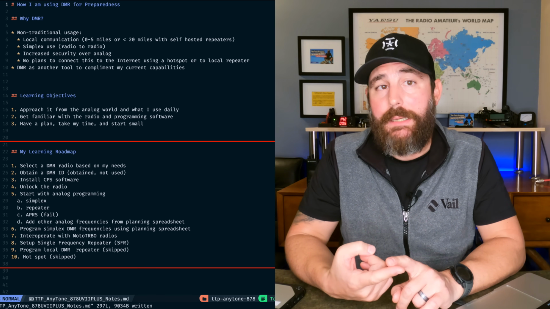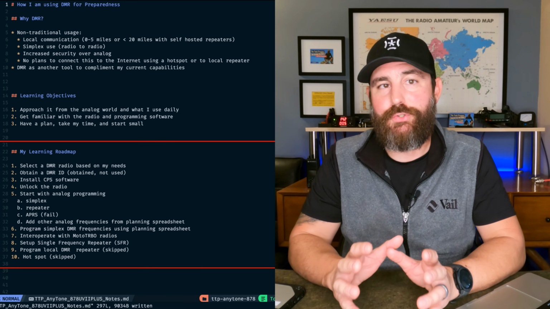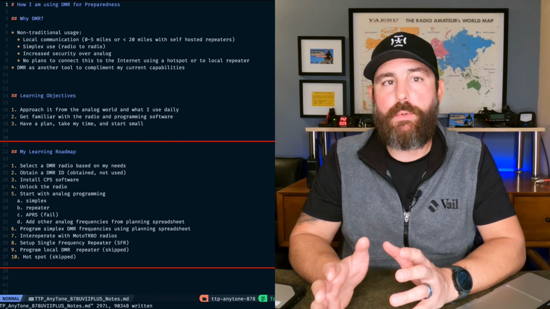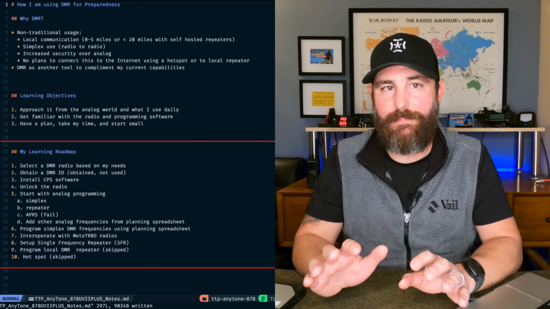Number 3, I need to install the software. So for those of you guys that have the Baofengs and are used to CHIRP, there's something in the DMR world that they call CPS, or the Customer Programming Software. It's the exact same thing. It's just the software that we use to program this radio. And the CPS will vary from vendor to vendor. AnyTone actually has a really nice package.